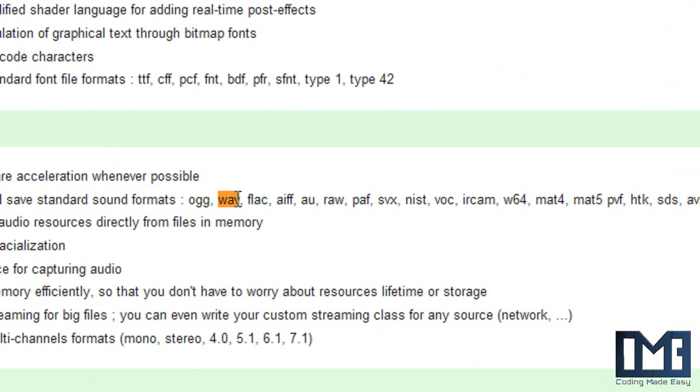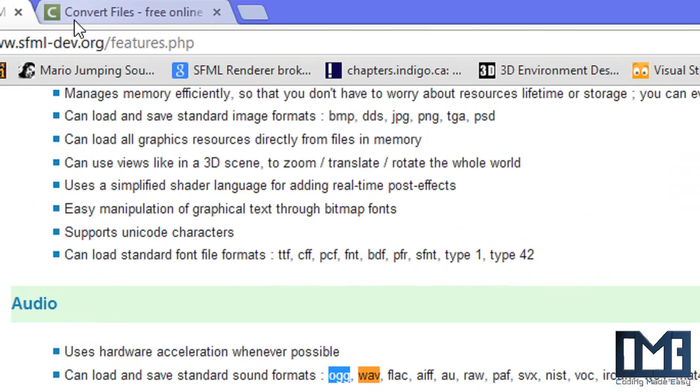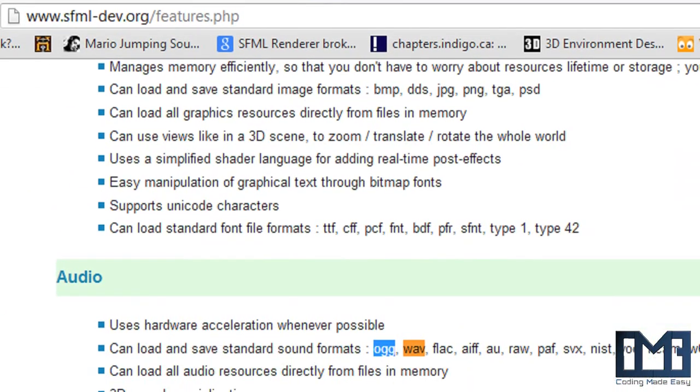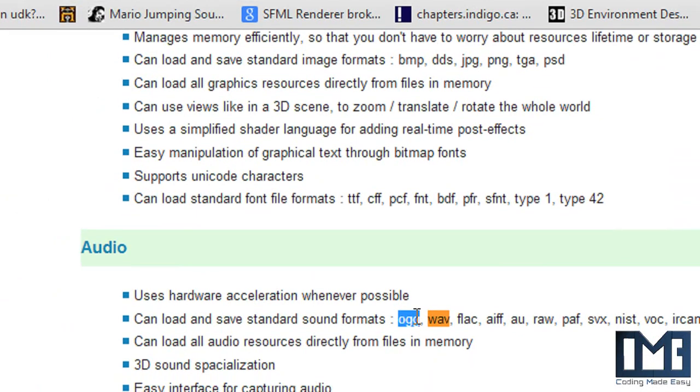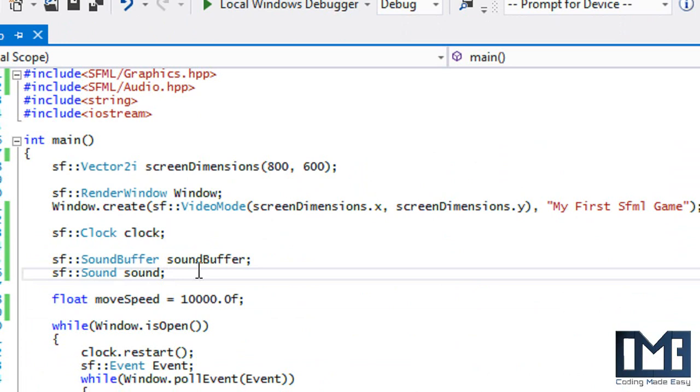Generally, for sound effects, I would normally make them WAV files since they're uncompressed. And for music files, like background music or something that's going to play for a long time, I'd make it an OGG file since it's compressed. Therefore, you don't use too much data, so you're going to want a compressed file format for that. So anyways, we create a sound buffer and sound.